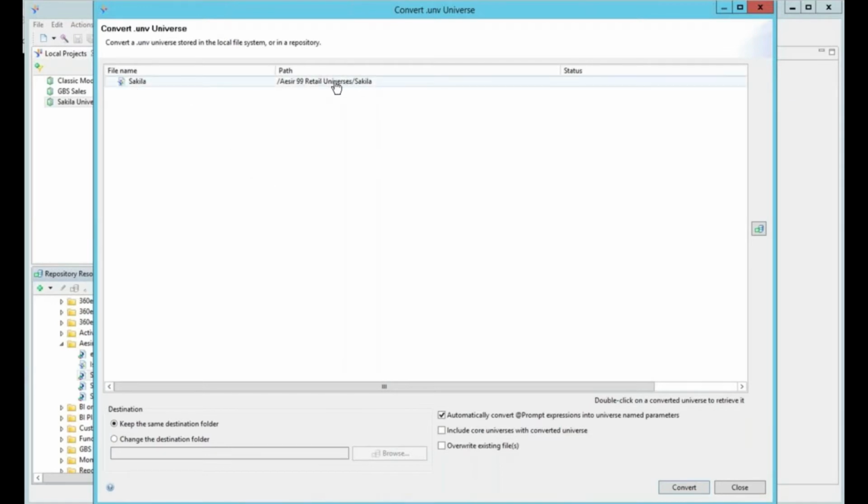So the file name, where it is currently located in the repository. I have the ability to either keep the same destination folder, or I can change the destination folder. Should I choose to do that, then I have to browse on the repository where I want this new location to be. I then have a few options to automatically convert those @prompt expressions. So those are the legacy from UDT. And if I have derived universes, I can include core universes, and I can override existing files. So this is if you already have a version in the repository. So as simple as that, I'm just going to click on convert.